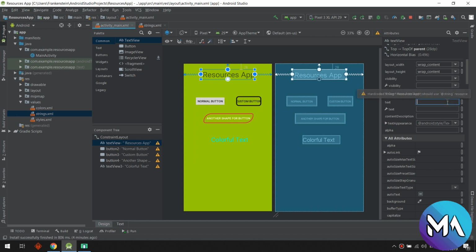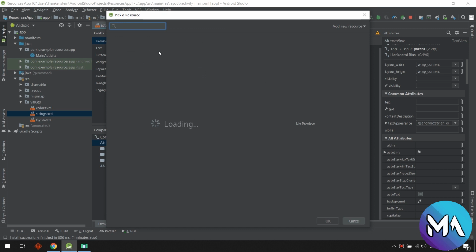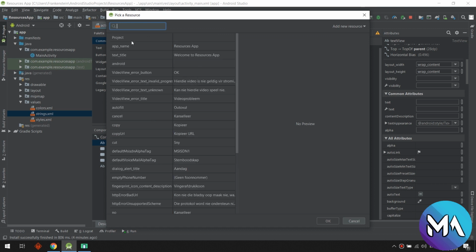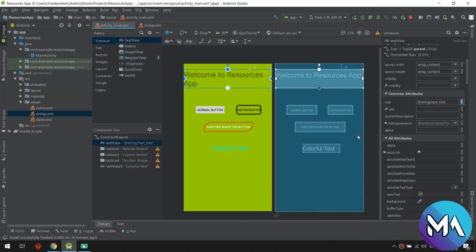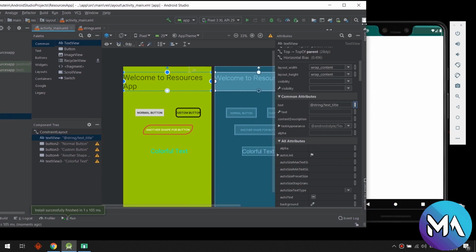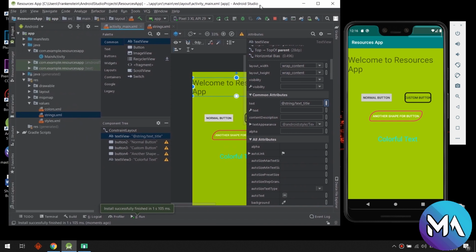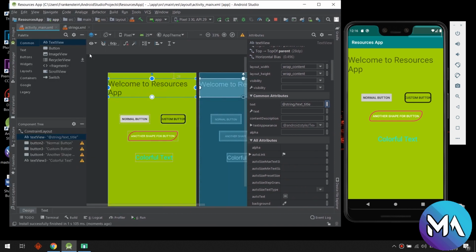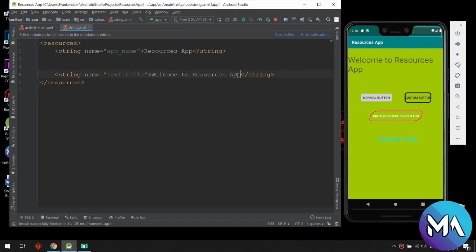Android hard-coded string is not preferable in Android Studio. So we click on the text, and we search for text_title, which is the second here, and we click on OK. So now this text view will get its text from the strings resources file, because they are translatable.